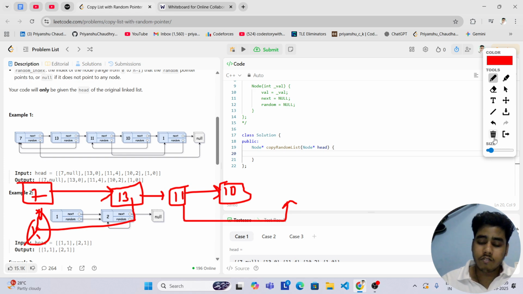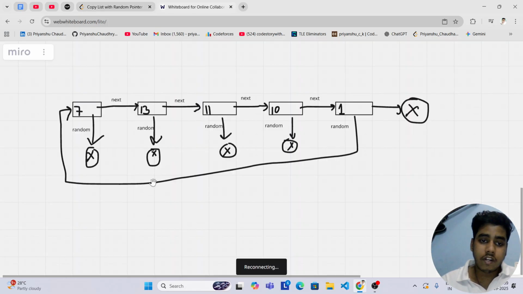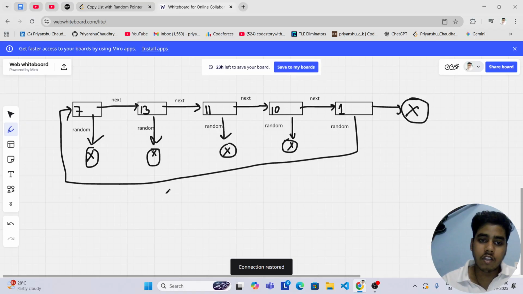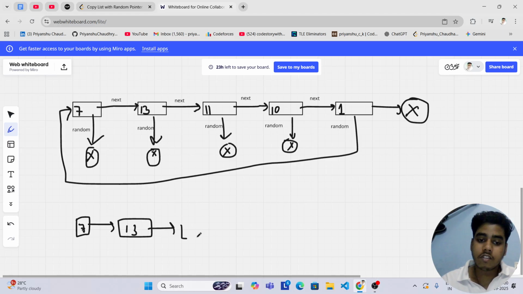So one solution is that we can first of all create all the nodes and sort out the case of next pointers. I have taken this example. We go and create the nodes. Suppose I create a node 7 and say the next will be pointing to a new node 13, then its next will be pointing to 11, then its next will be pointing to 10.